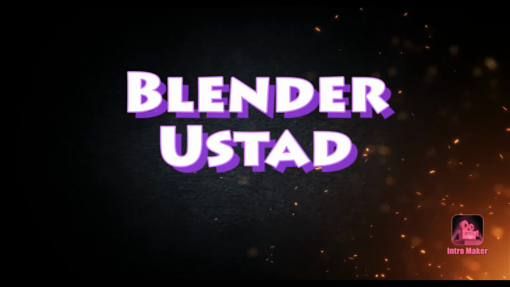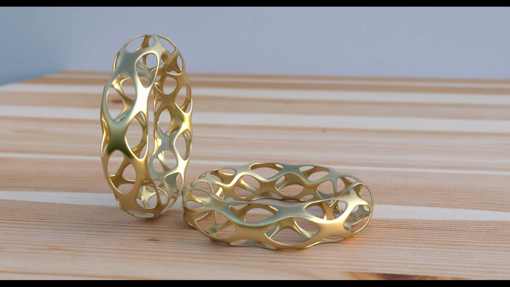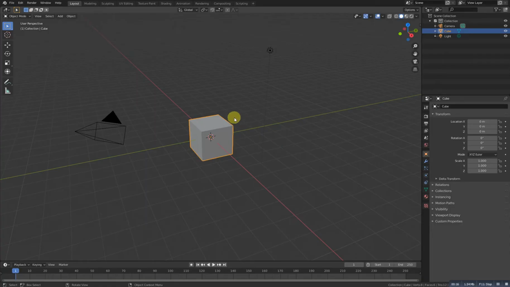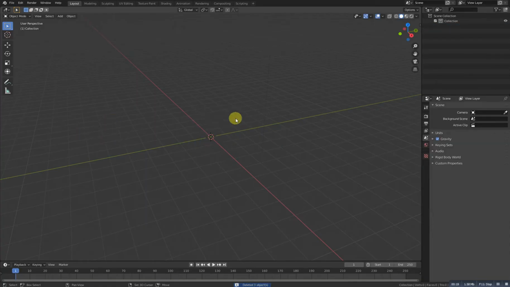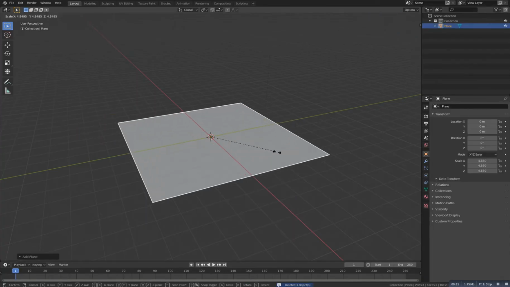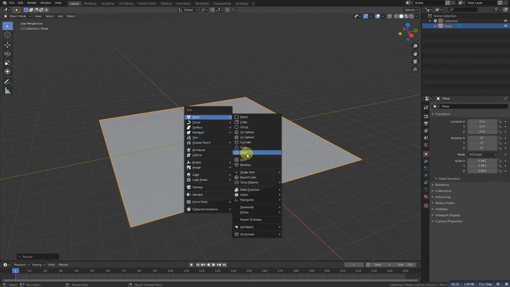In this video we'll create a simple bracelet in Blender 2.81 Cycles. So let's get started. First of all, select all and delete it, and then Shift A to add a simple plane and scale it up. Then Shift A again and add a torus.